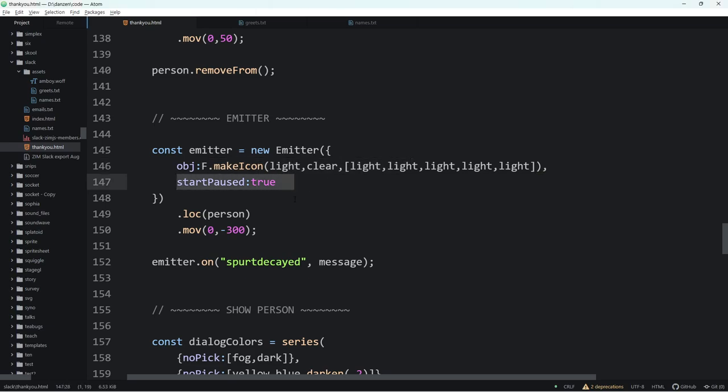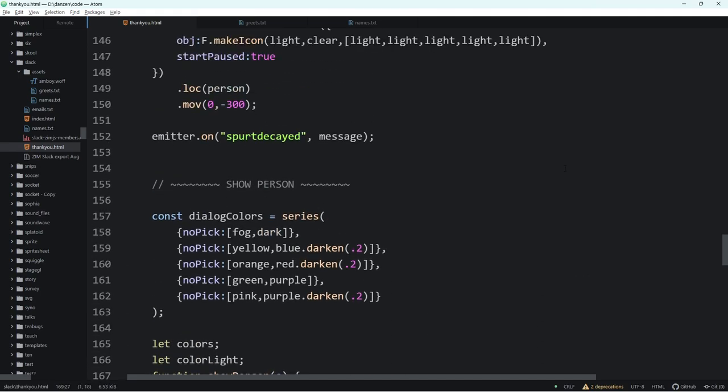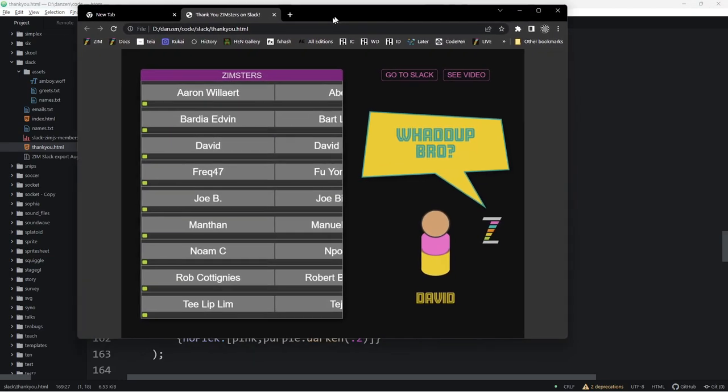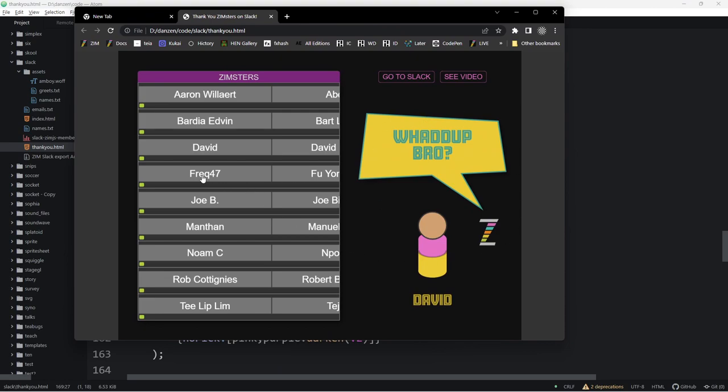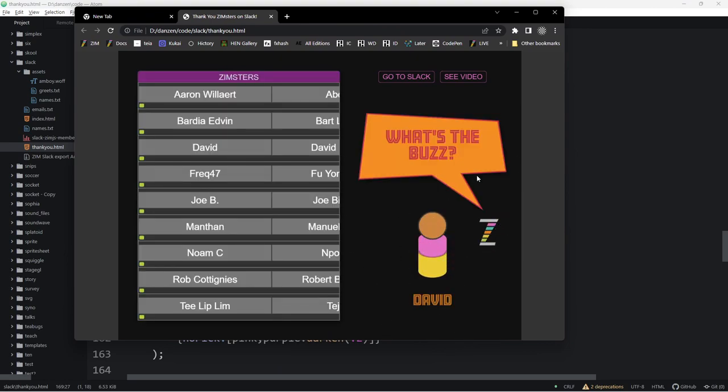We start pause true, so we don't want to emit all the time. And then we're going to locate that at the person, move it up. And eventually, down below here, when we go to show the person, we'll spurt the emitter right there. When we show the person, we spurt 30 of them. We also want to do something so that when it's done emitting, that's when we show the rest of this. So watch, David, he's emitting. Once it's finished, it shows all this.